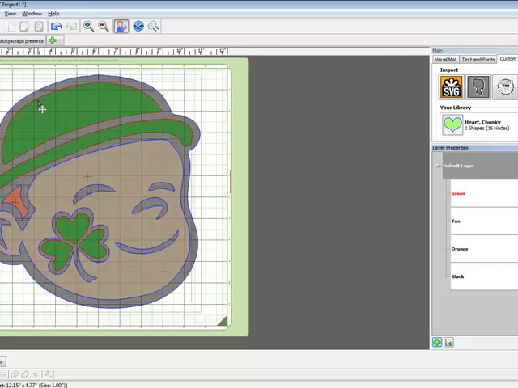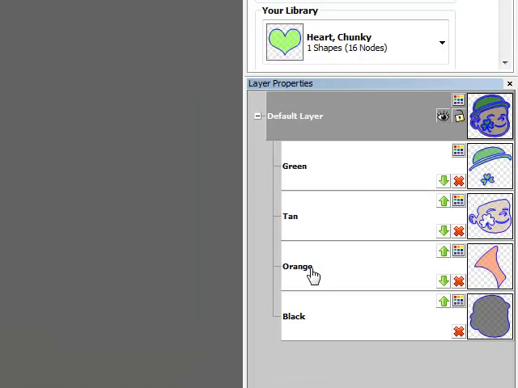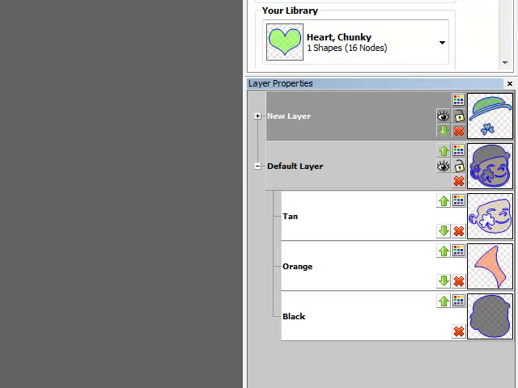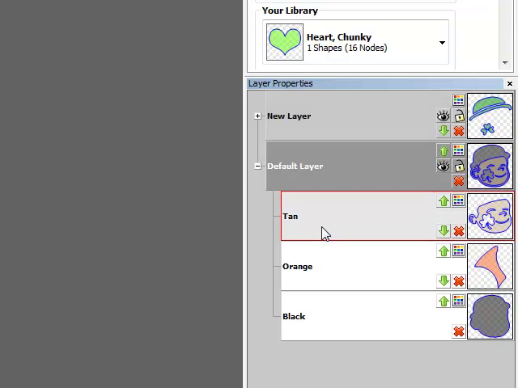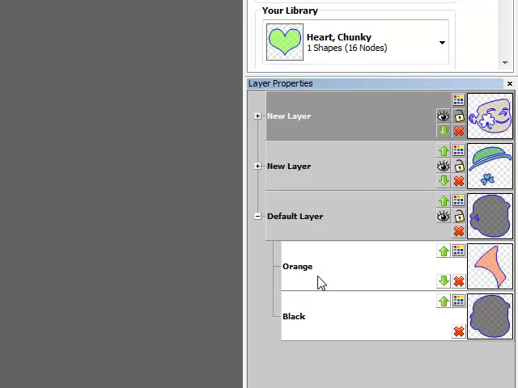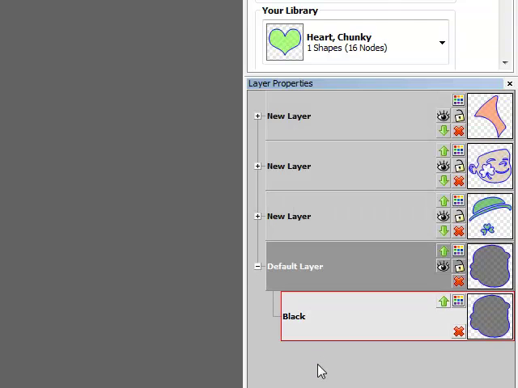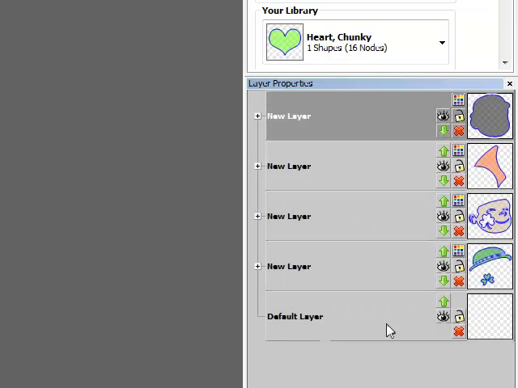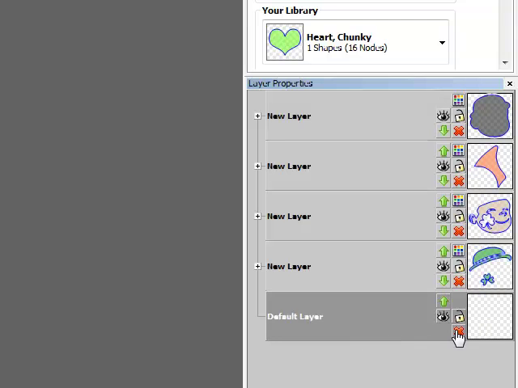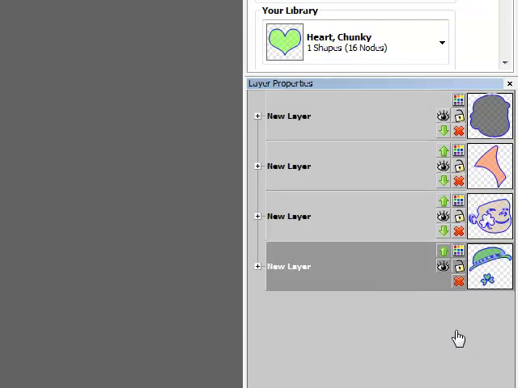So say I wanted to actually cut this guy out at this size, it would be great to be able to just tell it which color I want to cut. And that's why I want to make main layers out of everything. So in order to do that, I click on the layer I want, and I click this button down here, which is selection to new layer. Okay, I'm going to do that for all four. Just like that. And now there's nothing in my default layer. I don't need it, so I'm going to click X and delete it.